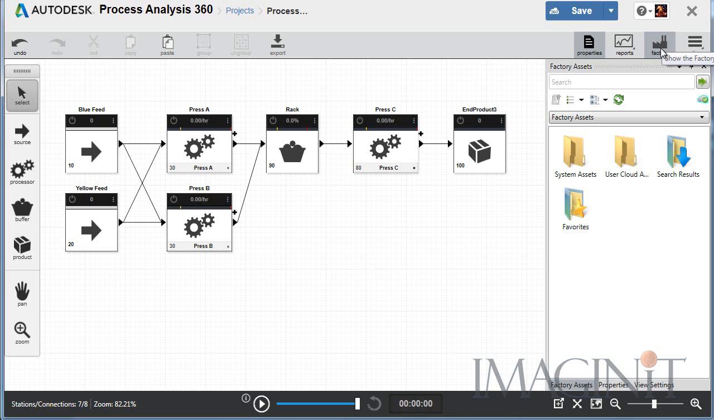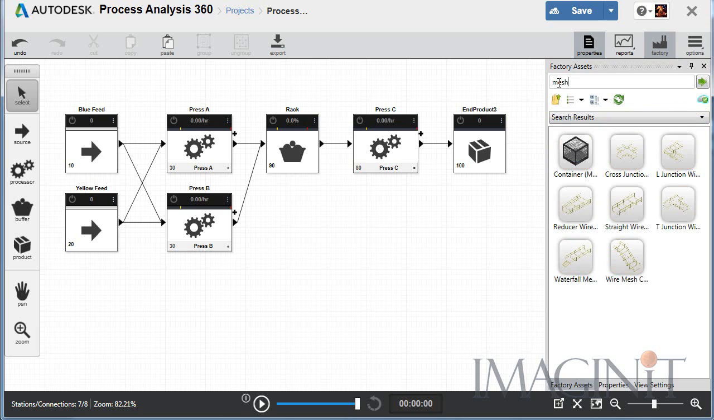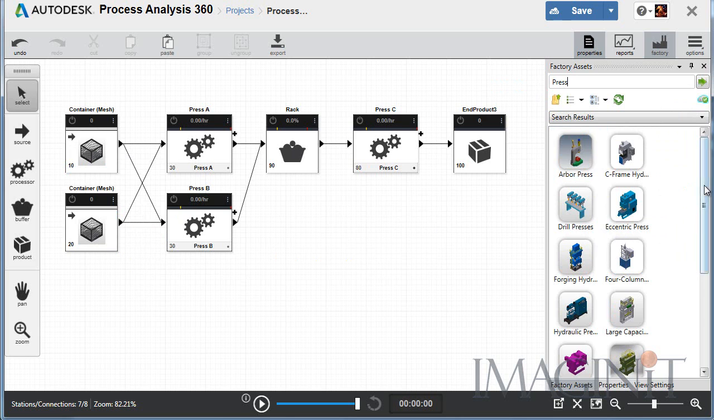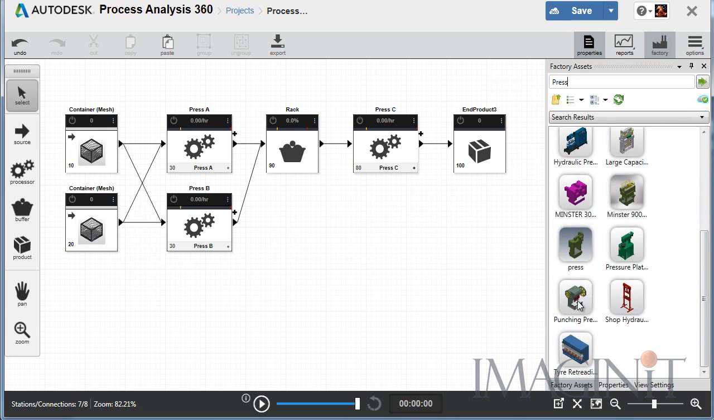I'm going to click on the factory objects over here, and I'm going to associate an asset with each of the operations and sources and processors in the flowchart. So the first thing I'm going to do is look up a mesh basket, which is going to represent the feeder here, just a simple basket there. I then want to look for some presses. So I've got a lot of presses here to choose from. We're going to use a punching press for each of these options.